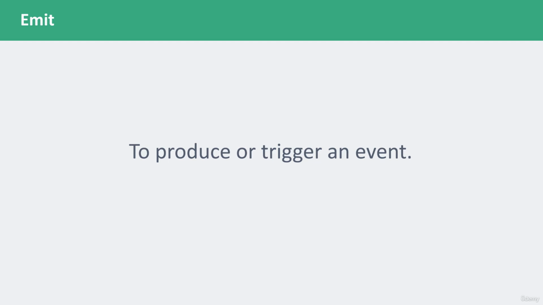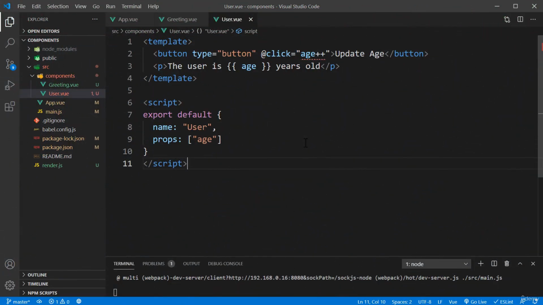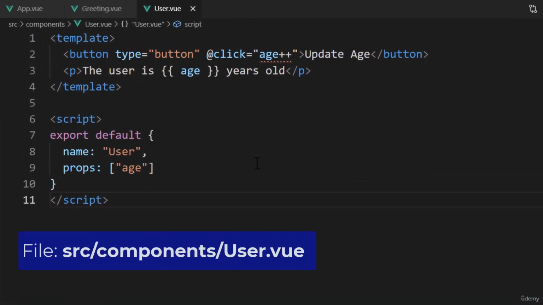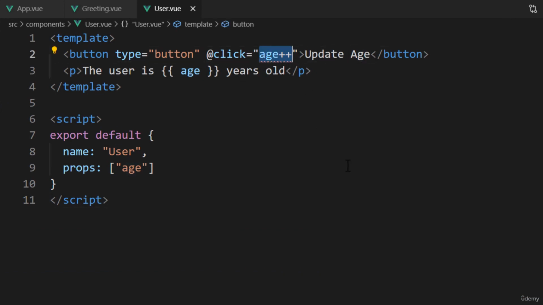Vue makes this process easy by providing a function that does just that. After emitting a custom event, we can listen for those events in our application. We already know how to listen for events. All we need to learn is how to emit them. It's quite simple. Inside the user component, we're going to change the expression inside the click event.